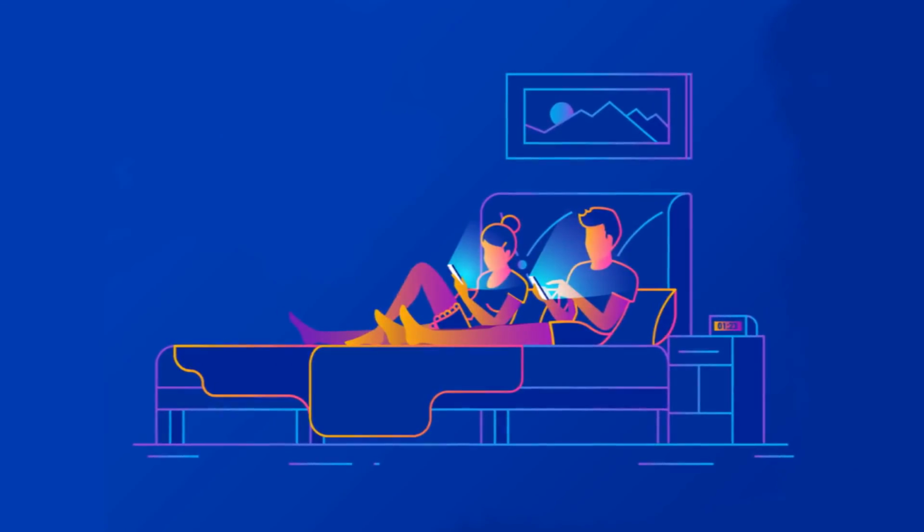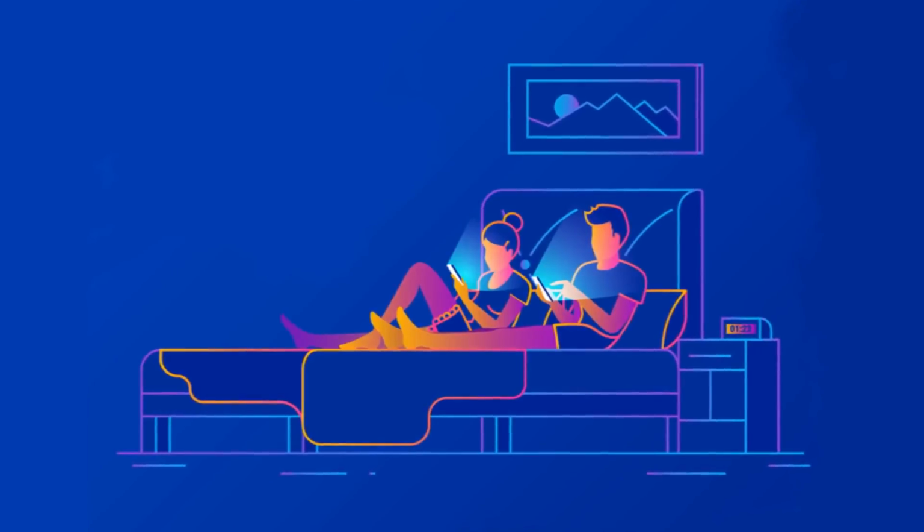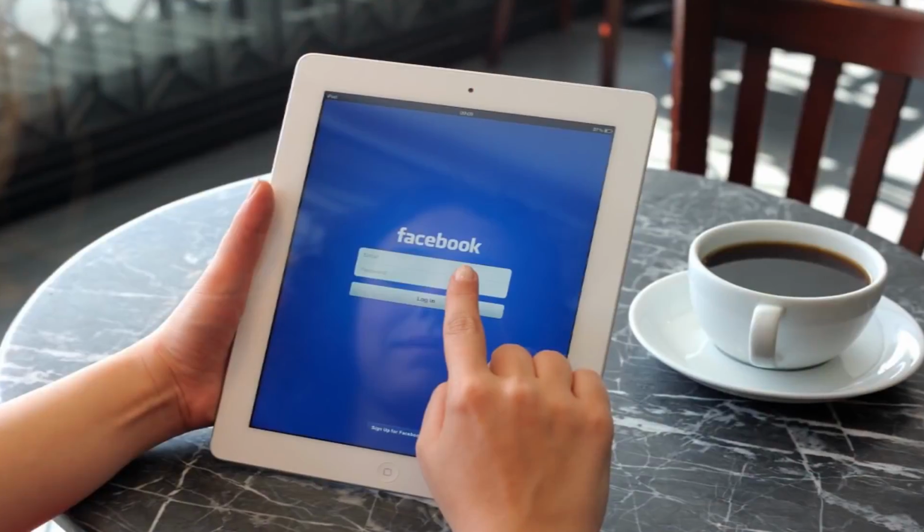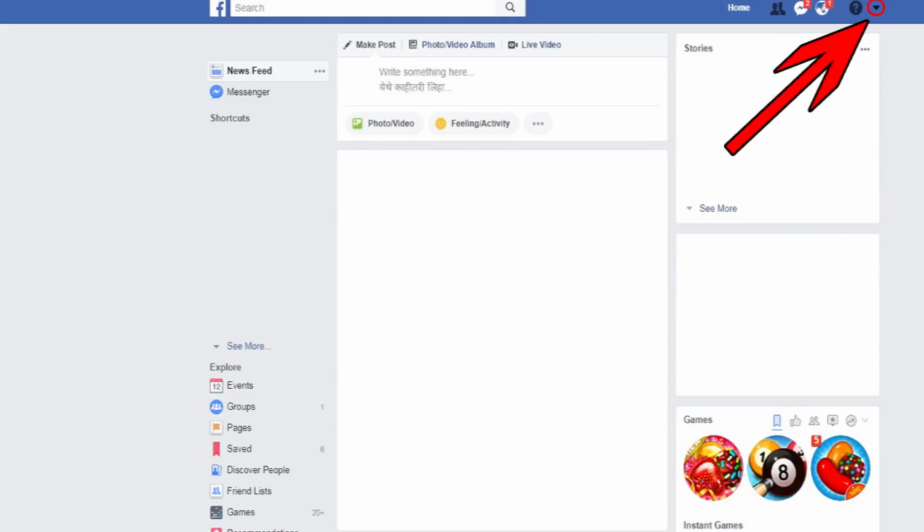How to see the apps tracking you on Facebook and block them. Step 1. Log into your Facebook account. When you are on your newsfeed page, you will see a small arrow pointing down at the top of the screen on the right side. It is located next to the question mark. Click on that arrow.